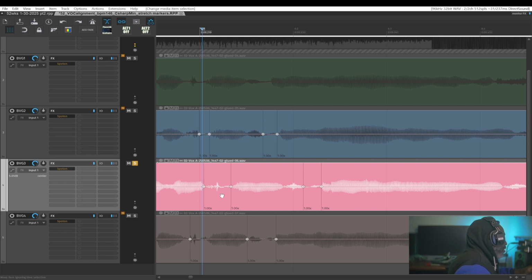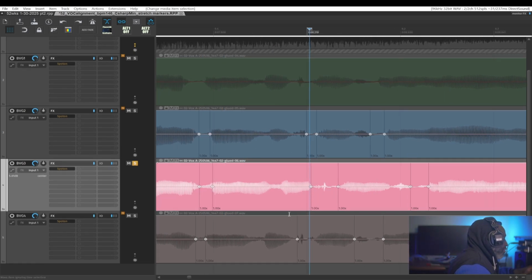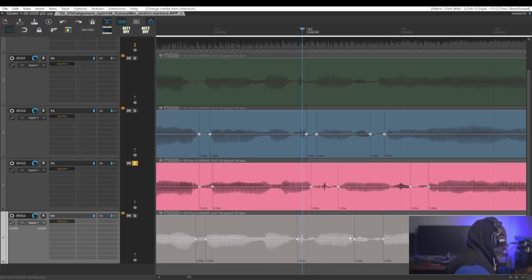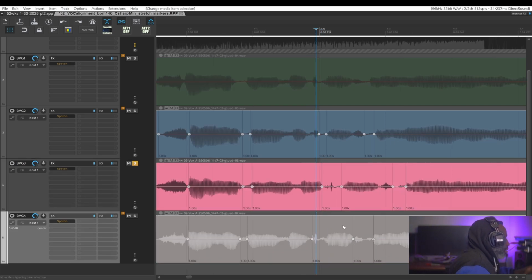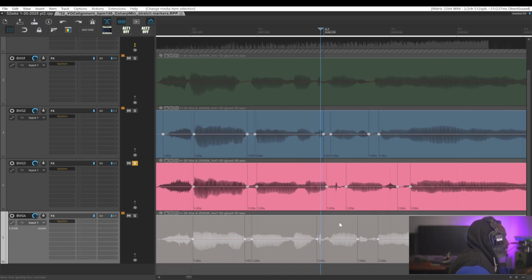So I think I should be good. But you see how far off these are. Consonants is up here, and then consonant starts here on this one. So we gotta line those up. But I think I should be good with control points.